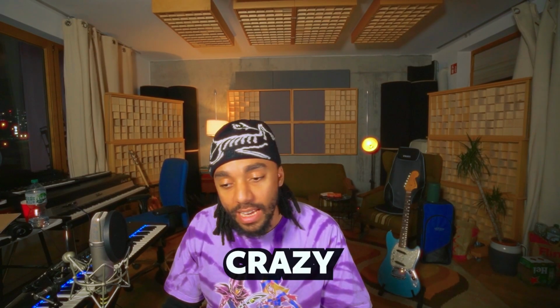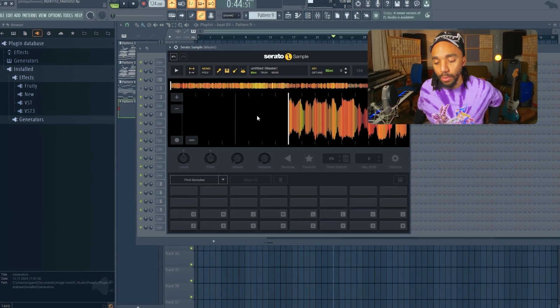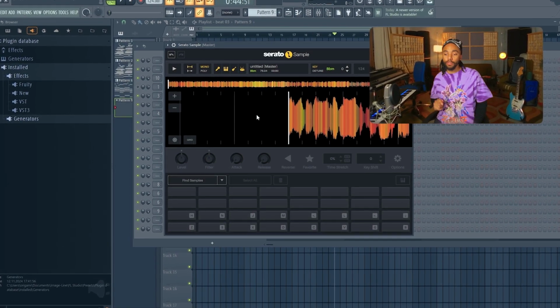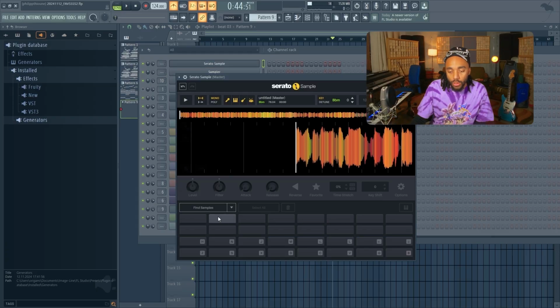Super duper crazy. Next up is Serato Sampler. And this is basically a sampler, especially great for flipping samples, I guess. You can press buttons and it plays a sample. So what I like about Serato is the find samples option.